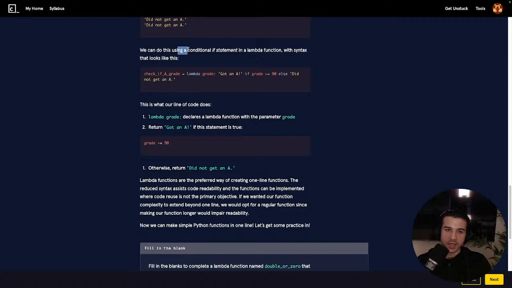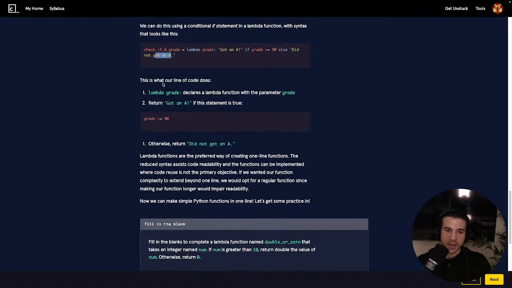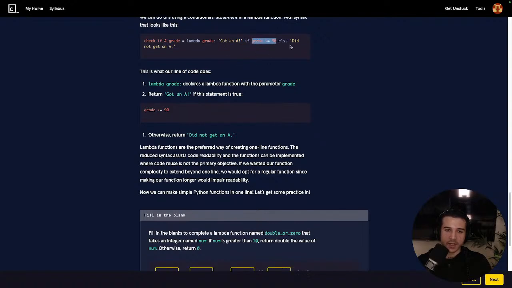We can do this using a conditional if statement in a lambda function with syntax that looks like this. check_if_A_grade equals lambda grade: "got an A" if grade is greater than or equal to 90 else "did not get an A". This is what our line of code does. lambda grade declares a lambda function with the parameter grade, return "got an A" if this statement is true, otherwise return "did not get an A."